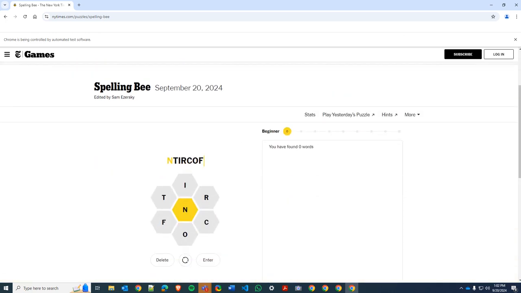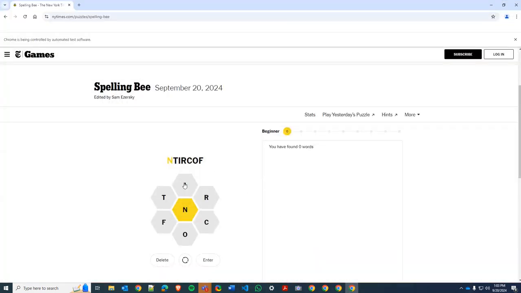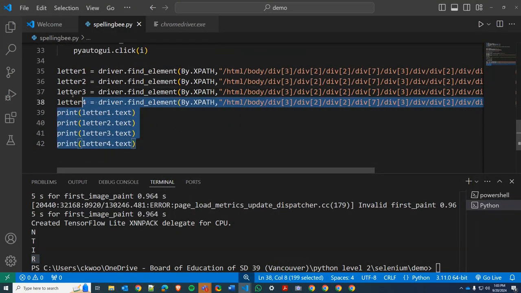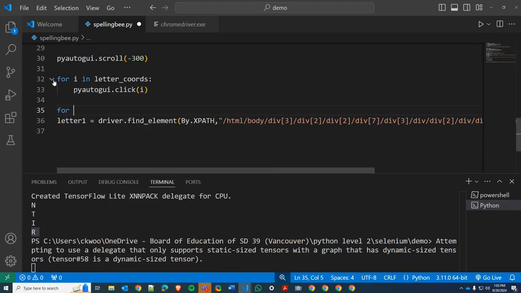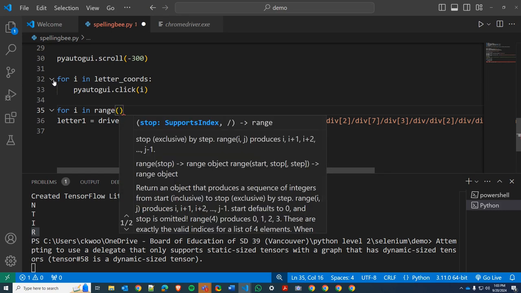Okay, let's see if it did it. And there we go, NTIR. And if we go back there, it is NTIR. So that is working. Okay, so let's just go and do some Python string manipulation so that we can actually do this in a loop of some kind. So I'm going to say for i in range. We know that there's 7 letters altogether.